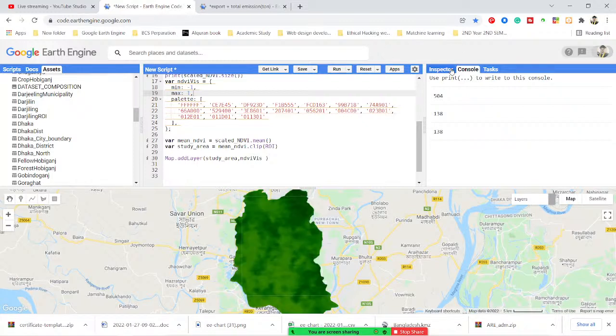Okay, so now you can check from here. Suppose I simply click on any portion of the map, we can get this result. Our range is between -1 to +1, and we get the value 0.18. So now this map is reprojected.